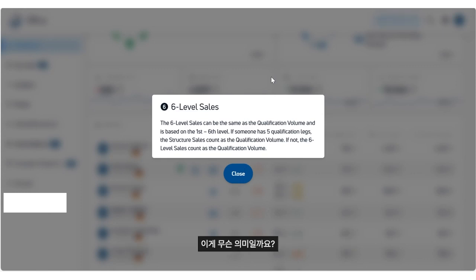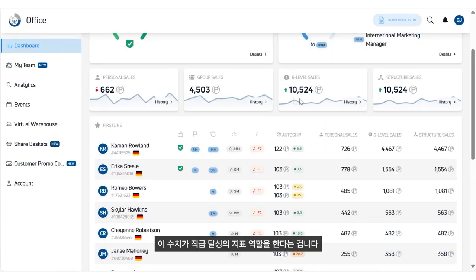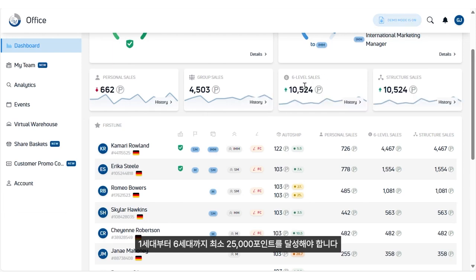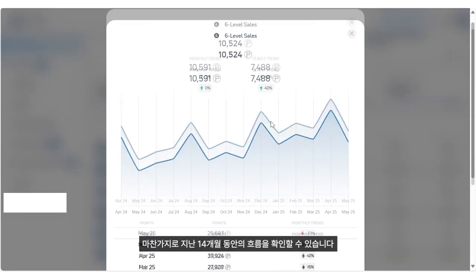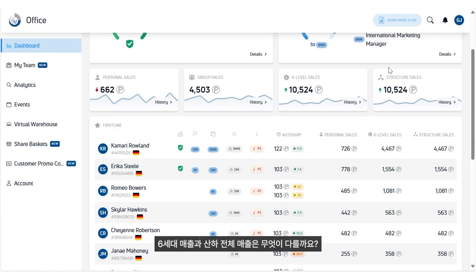What does that mean? This is the indicator for rank achievements. So when you want to go in a direction of a vice president, for example, you need to have on your first 6 generations minimum 25,000 points. Here you can see, as always, the trend of the last 14 months.